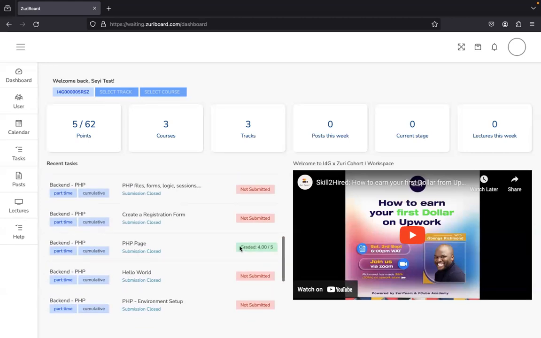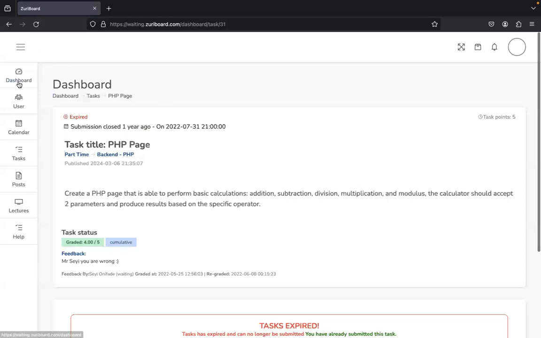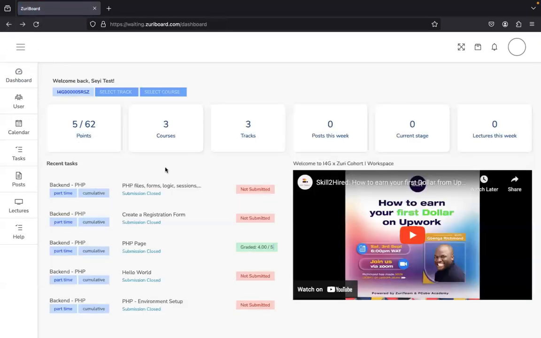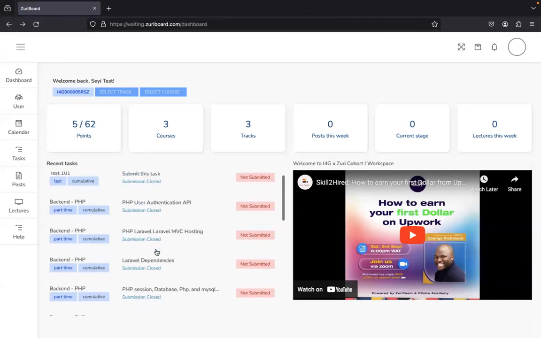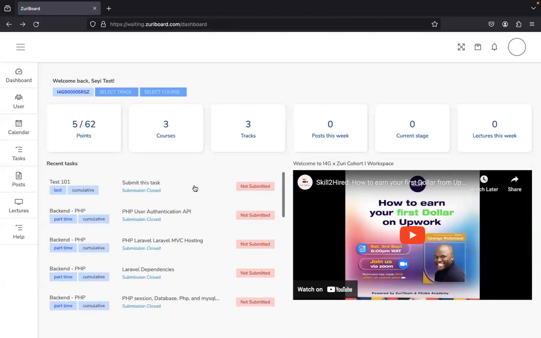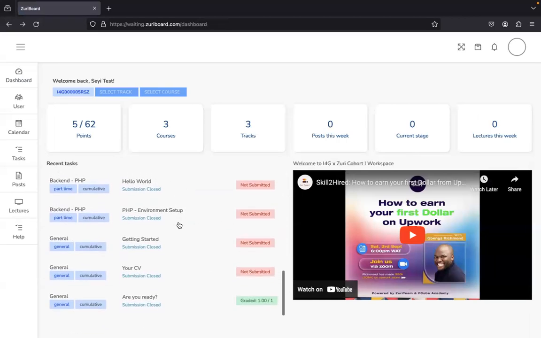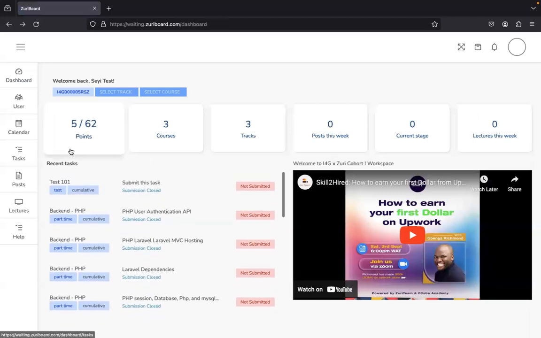That means you've submitted, but the task is still open, it has not been graded. When it's graded, you will see graded and then you will see your score right there, just like this one shows. Sorry, I mistakenly clicked on that. Okay, and then you will also see the status of the task. If it's closed, if it's open, you will see it right there. Again, this is a very old workspace, so I'm just trying to explain what you would see on your own workspace.